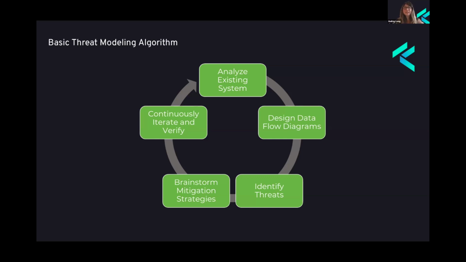And the final step is to continuously iterate, validate, and verify. Threat modeling is not a one-time process. As new threats emerge and our systems evolve, we need to continuously update our threat model. We validate and verify our model to ensure it accurately represents the current threat landscape. Next slide, please.